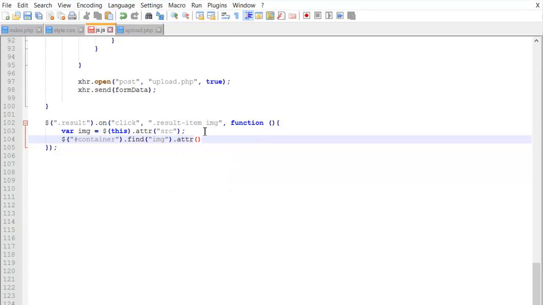And we say attr. Again we are using attr, but this time we are not getting a value, we are putting the value src, and the next would be img. So what it will do is take the image from the result item image into the variable and put that variable into the container image, so it will be inside that image. This is the first thing.